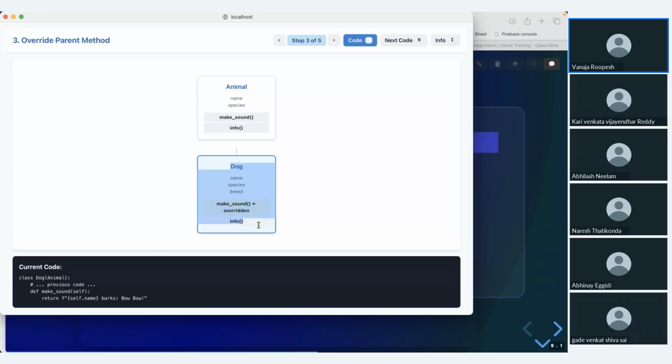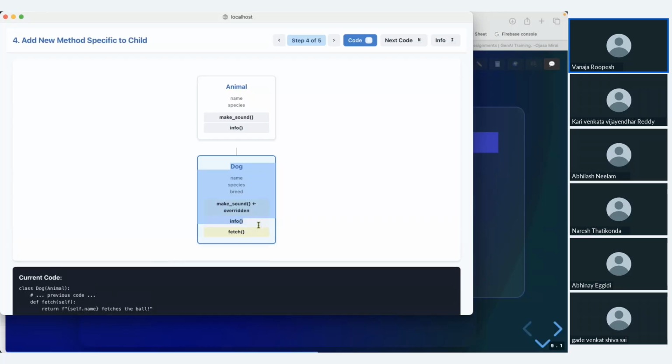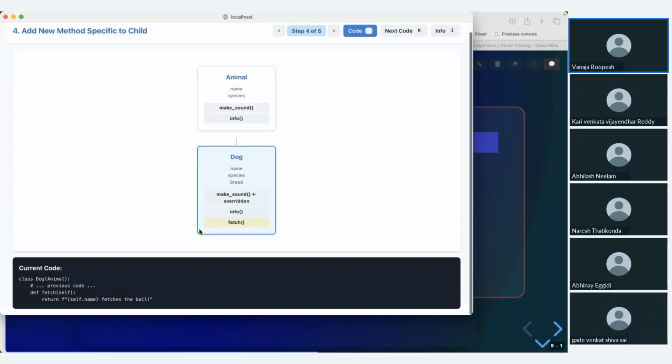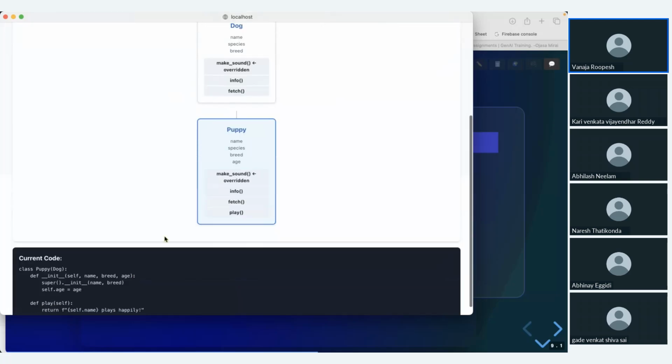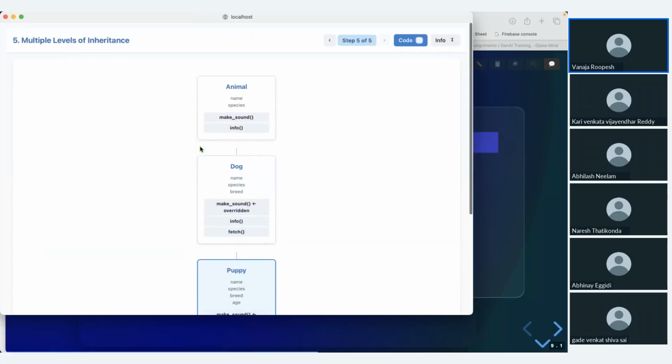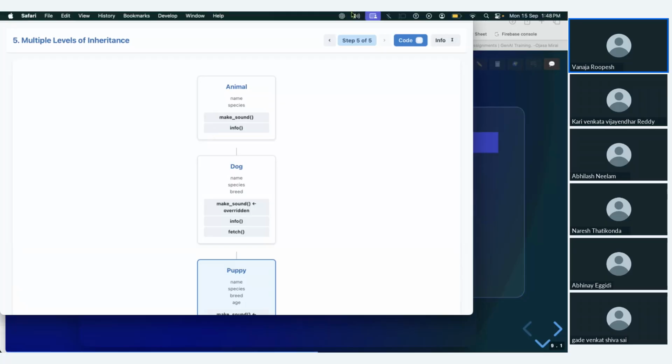Now we will create one more inheritance. We have implemented this one, and now we will create puppy also. We'll create a puppy, and this inherits the information from dog. The only thing that is different is play. So these are inheritance from one level to different levels. These will be very useful. So this is what is called inheritance.